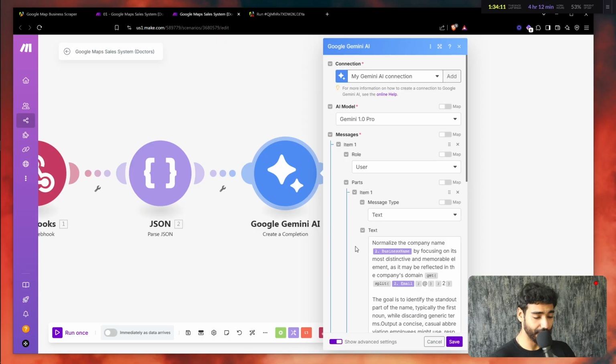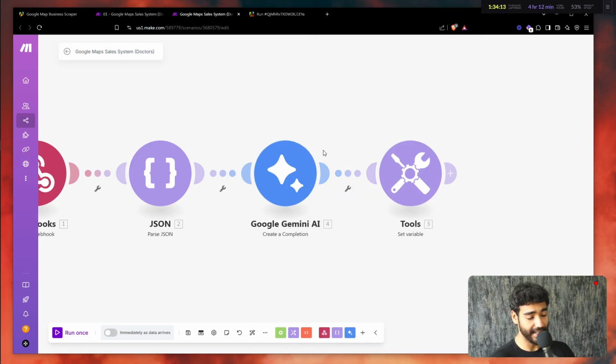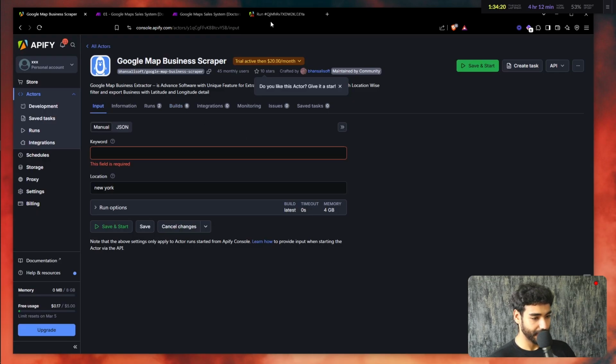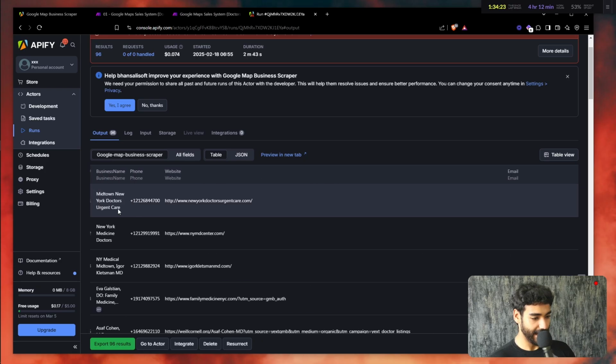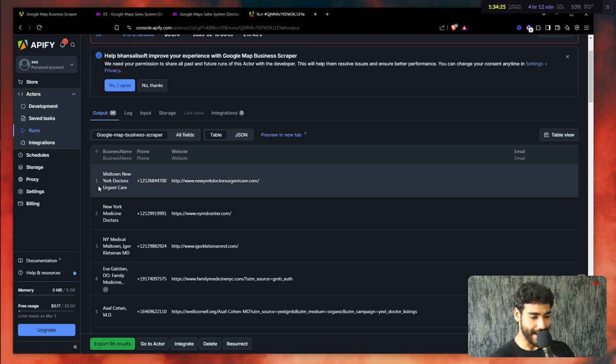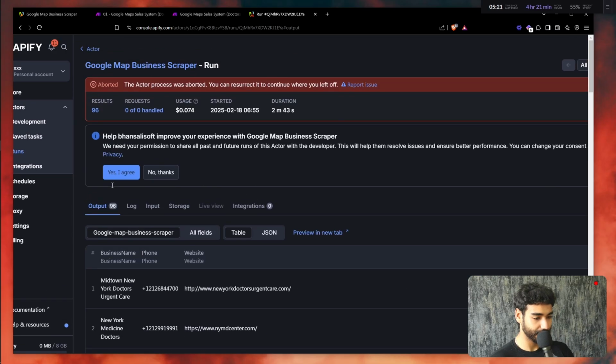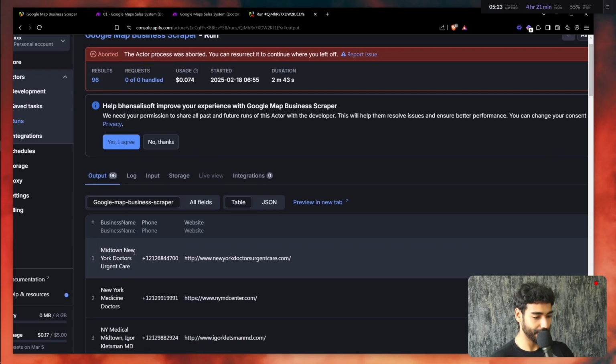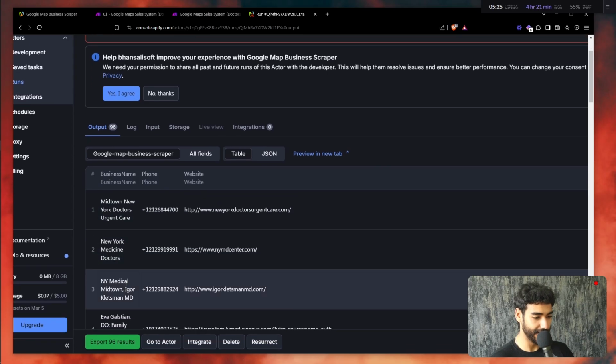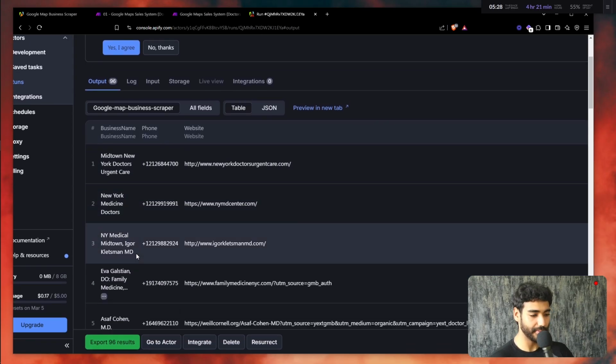The reason why we're cleaning the company name using Gemini AI, like I said, you can use any AI model, Claude, Perplexity, whatever, is that when you scrape data off the internet, you're going to have very weirdly named companies. You're going to have data like Midtown, New York Doctors Urgent Care, New York Medicine Doctors, New York Medical, Midtown, Eager, whatever the hell that is.